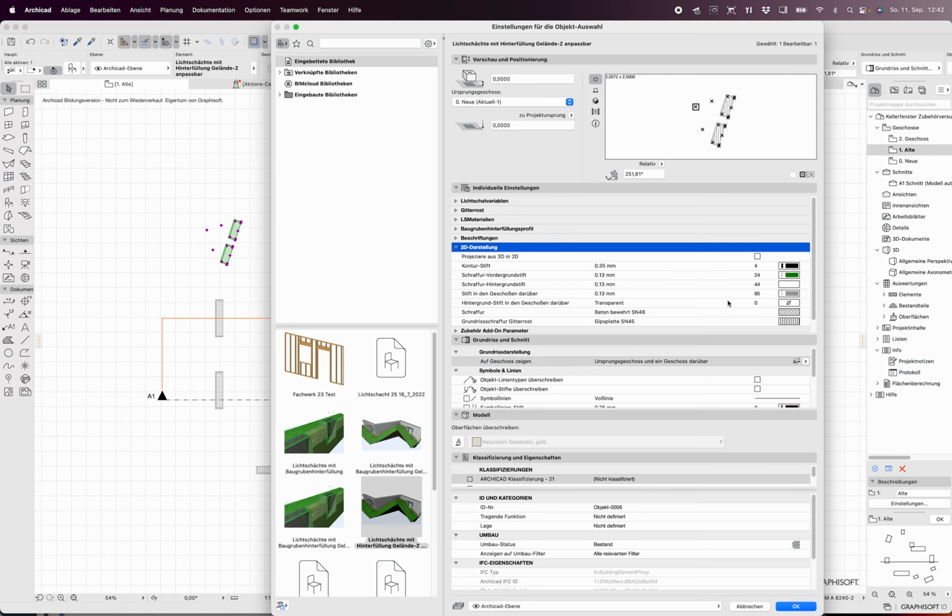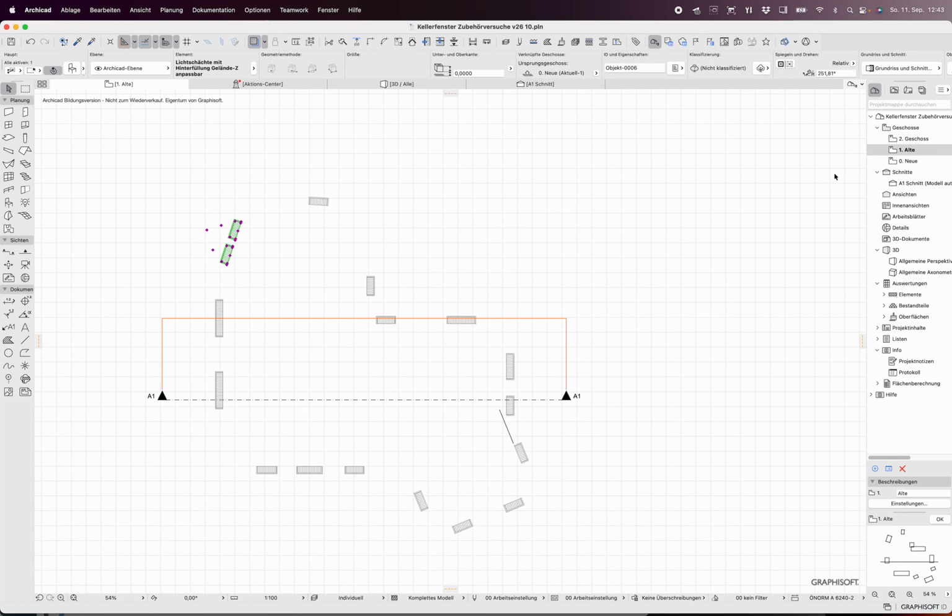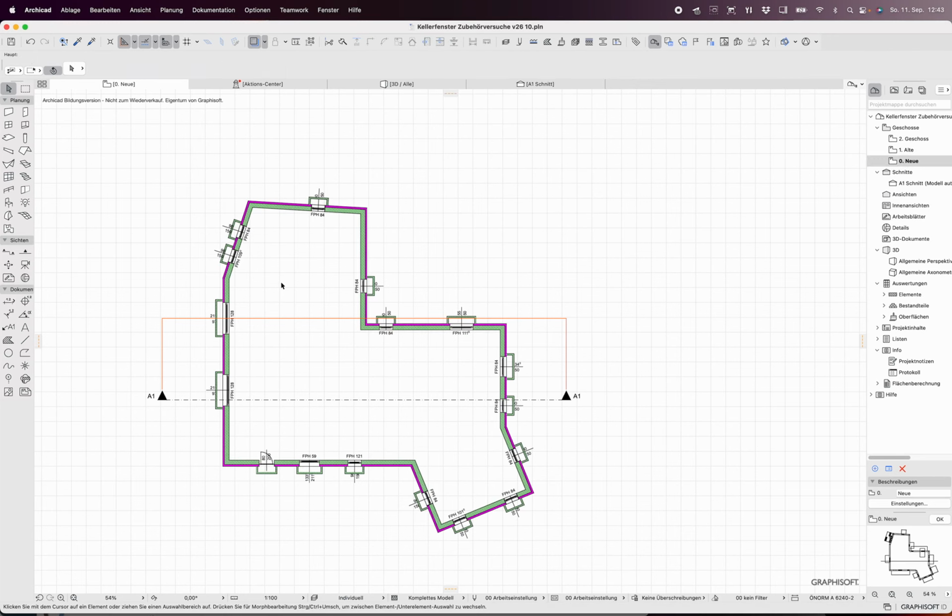And 2D in the level above, Geschoss darüber, level above. This is the color for the lines and the following things. So go back. It's not just the level above, it's all other levels it will be displayed, if you tell Archicad that this part should be displayed in other levels too.